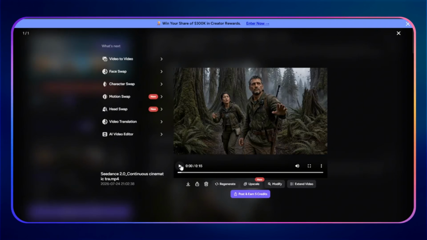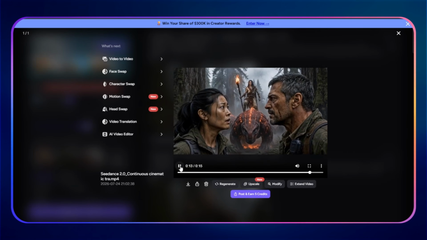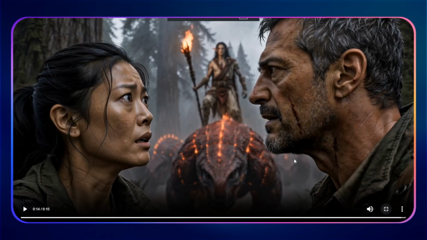You can see exactly how the story flows right out of the previous scene, with the characters staying visually consistent the whole way through. We'll repeat this exact process for every remaining scene in the movie.